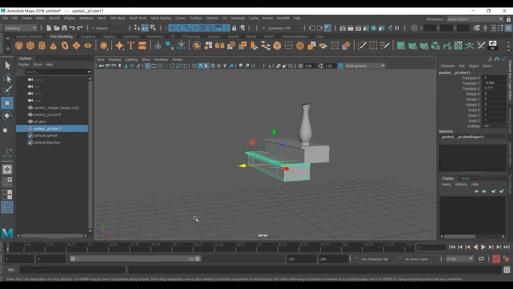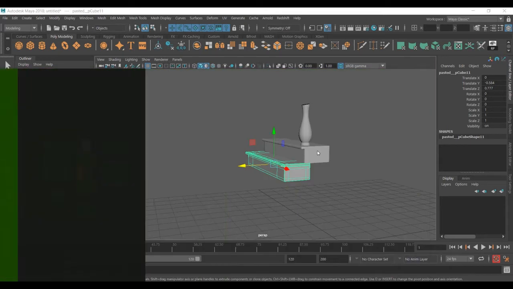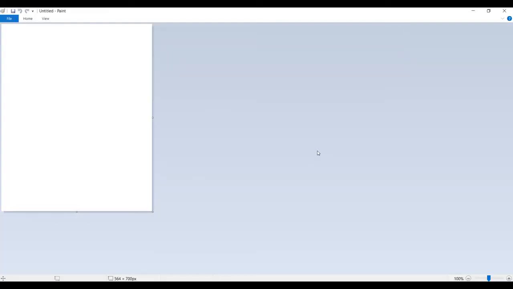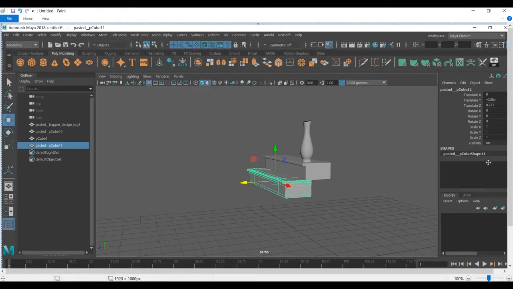I want to repeat it 10 times or 100 or whatever number it is. And here is the value we need to type in Duplicate Special, which is Y and Z. There is a way, if you want to make it very fast or remember this number, you can just print the screen, go to Paint and Ctrl V, so you have this number.